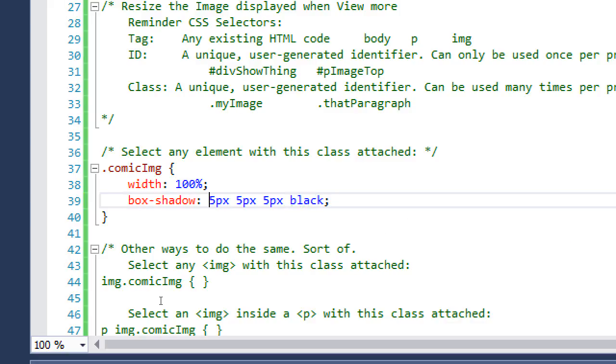If I wanted to push the shadow more to the right, well, I increase this first value. This first value moves it over to the right. If I only want it pushed over a little bit to the right, 1. So positive values will move it to the right. Well, I want to move the shadow to the left. What do you think we do there? Negative values. So negative 15 would move this drop shadow to the left of the object.